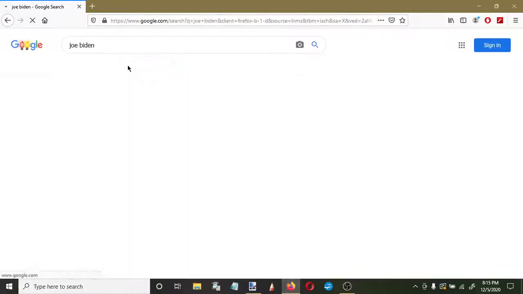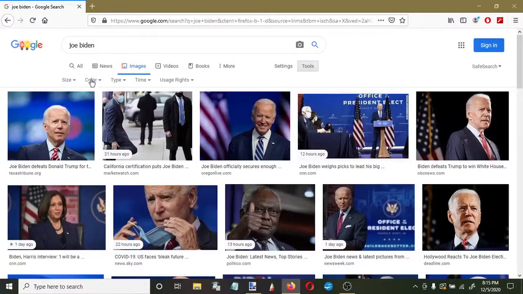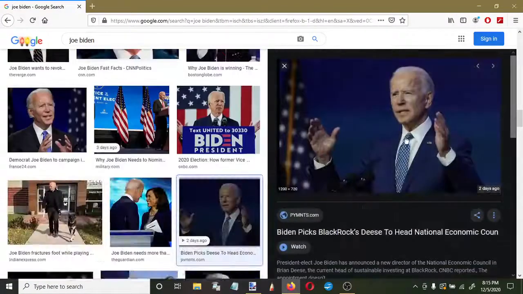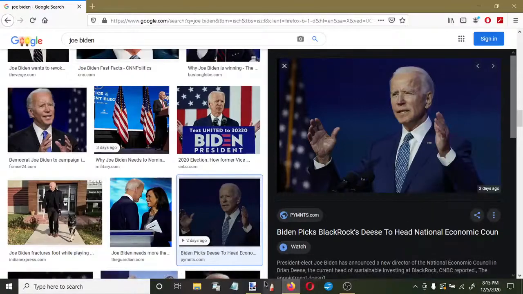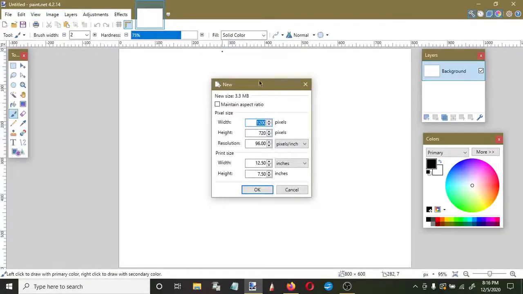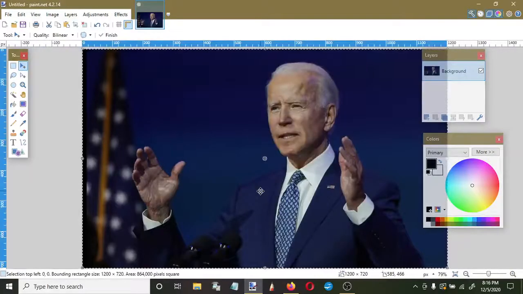Go to images. Once again, we're going to go to tools and hit large so that we can get one that's a good size. I like this one. Copy image. Go back to there. Hit Control N as in Nancy. And so it automatically put in the proportions of the image we just copied. Hit OK. Control V as in Victor.